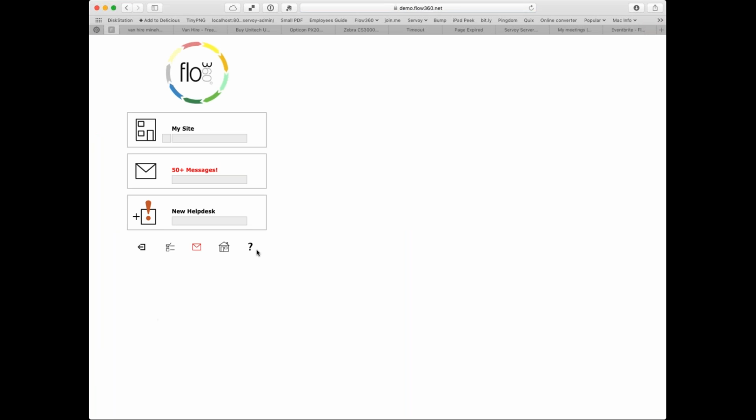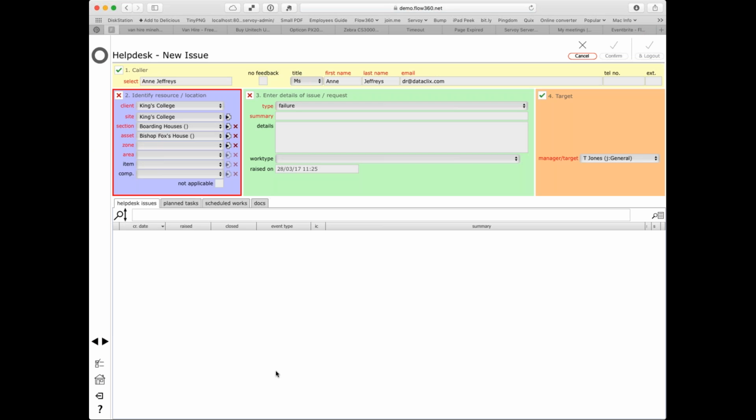I've been into my classroom, perhaps, and I've noted that something needs fixing, and I need to put that on the system. So I'm simply going to click the button that says New Help Desk Issue. And that pre-fills this form with my location information. So Anne is actually a house matron of one of the boarding houses, and in this case, it's pre-filled the location information down to Bishop Fox's house, which is where Anne is largely based.